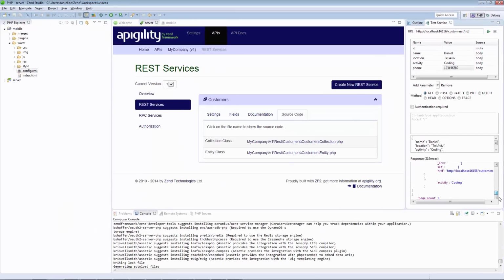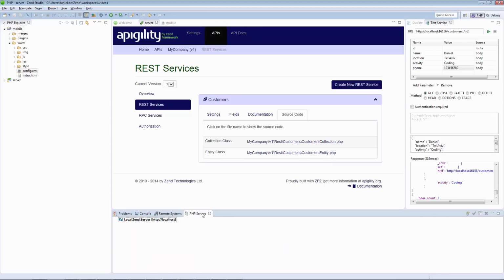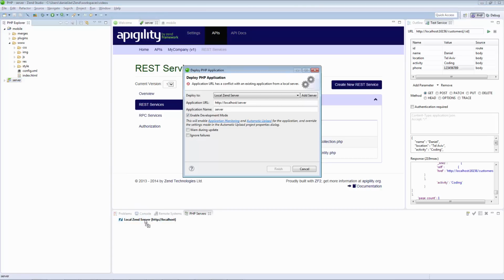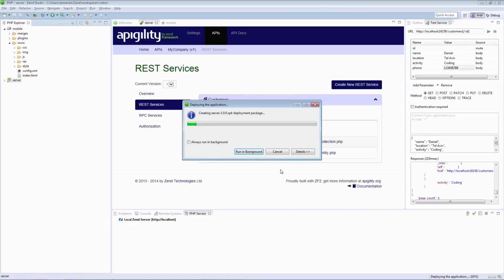Now that we've played around a bit with our back-end service, let's move to developing the client side of our mobile application. Before we do so, let's preview the app at its present development state. To do this, we first need to deploy our services to a server. So in the PHP Explorer, I'm simply going to drag the App Agility project onto the local Zend server in the PHP servers view. I'm going to verify the app URL and click Finish. Zend Studio deploys the project to Zend server.